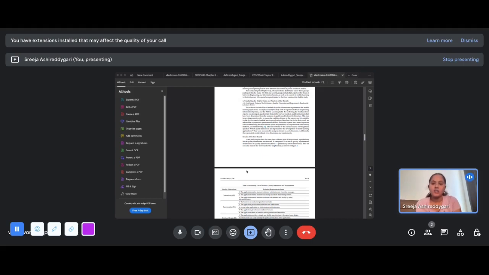The Delphi method is an iterative process, and rounds of surveys or questionnaires continue until a consensus is reached among the experts on the key requirements for the mobile learning applications. This iterative approach allows for the refinement of requirements and the convergence of expert opinions, ultimately leading to a more informed and agreed upon set of requirements for the process.